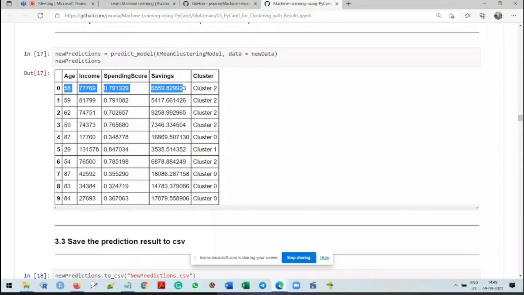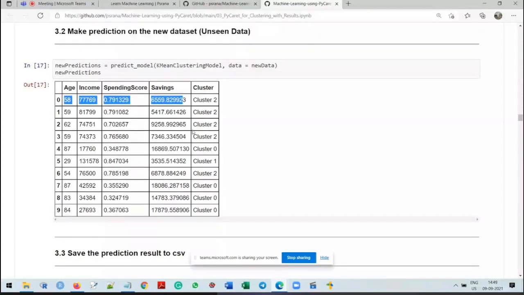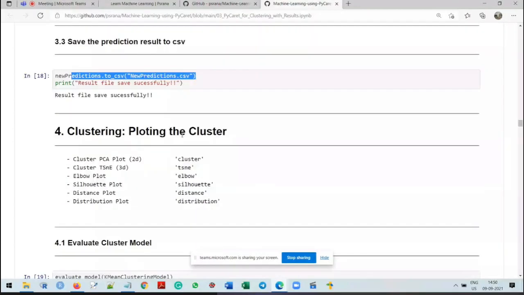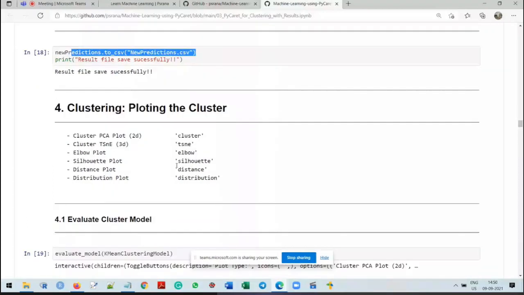This is an important thing, because building the clustering model is not rocket science, but how exactly we use that clustering model for the new data set is what matters. Now next, saving the result, the same thing. First convert to CSV, and after that we can download it. So this is all about k-mean clustering, but there are several other algorithms available, and we will cover them in the rest of the part.